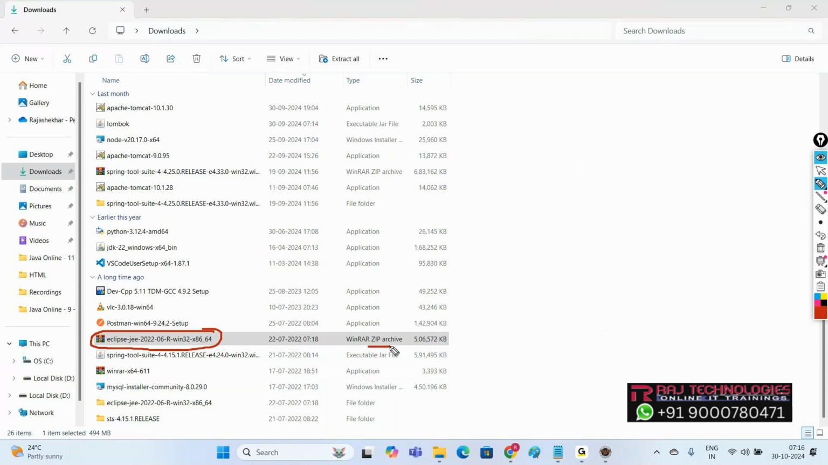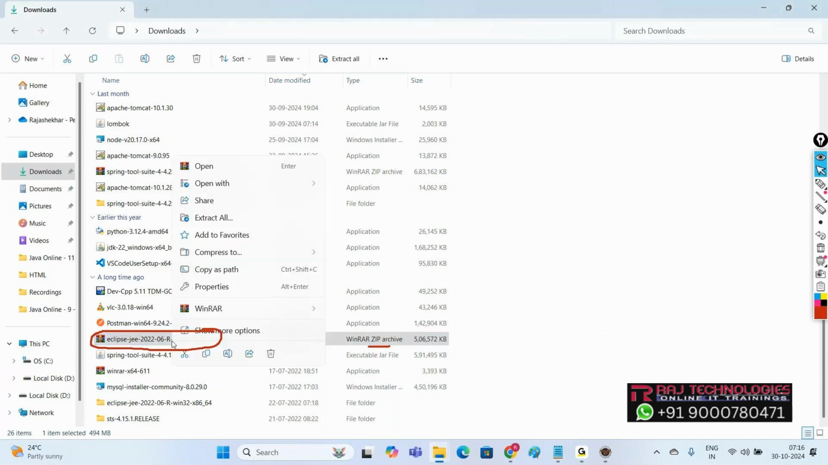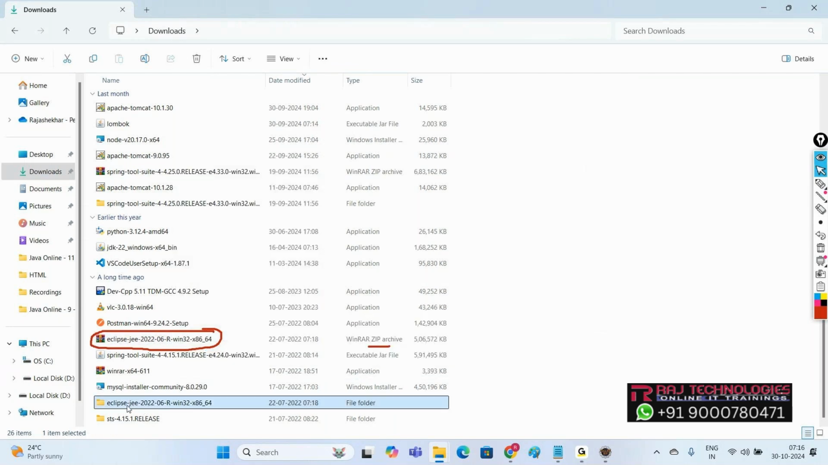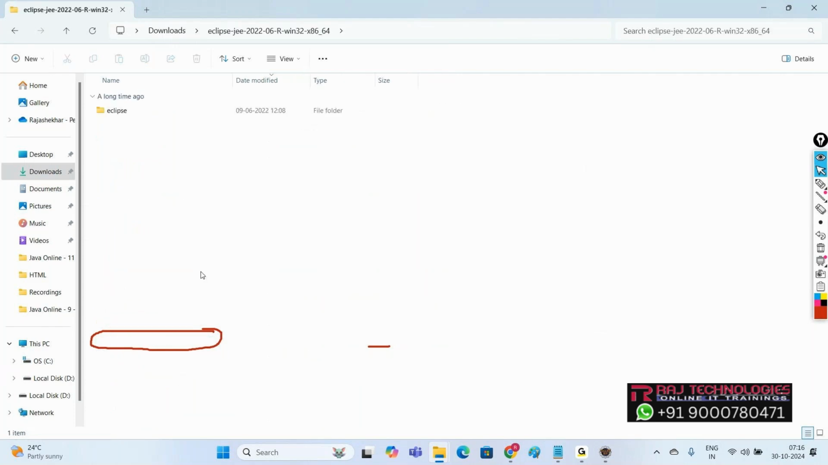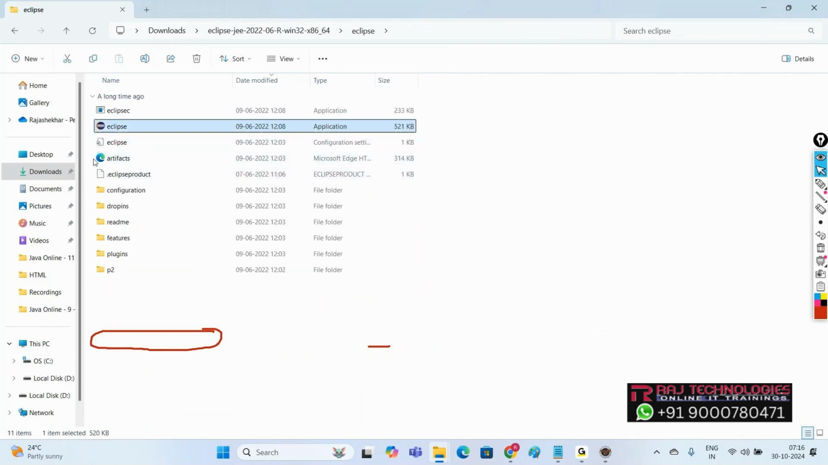Win32x8664. It's a zip file. Once you extract it to a folder, right click and say WinRAR extract to a folder. Once you extract to a folder, you can see the folder Eclipse JEE. In this folder, you can find the Eclipse folder. In this, you can find our Eclipse application.